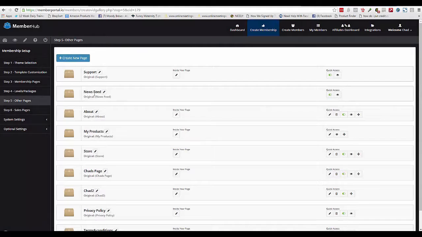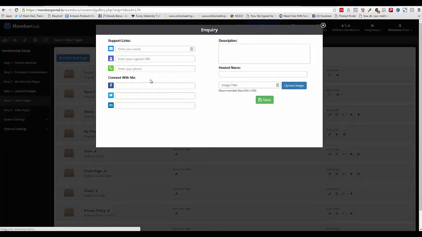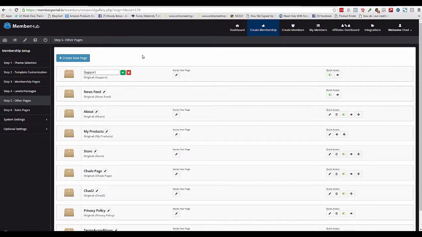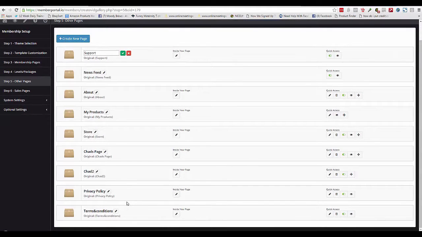This is where you have your news feed, your about me page, and your support page. If you edit this, you'll see that you just put in your details here and we create the support page for you. You can put in your name, load your image, add a description, or whatever you want to do. Or you can create your own support page. You don't have to use the template we've provided. You've got an about me page, a my products page, a store page, and then I just have some privacy policy and terms and conditions.